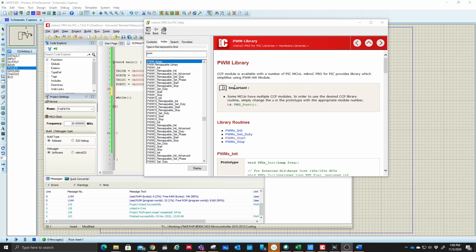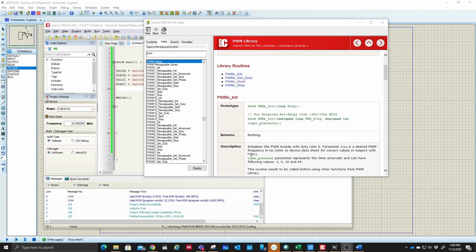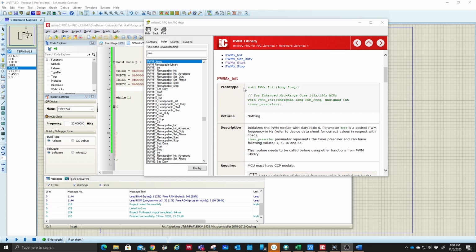Okay, so this is the library that we are going to use for driving the DC motor. This is a PWM library. You can see that these are the commands of the library that we can use. Each command here will be detailed in this table over here. So what is the prototype void?